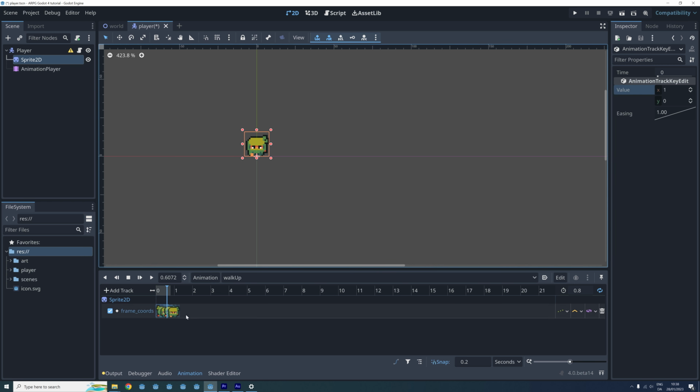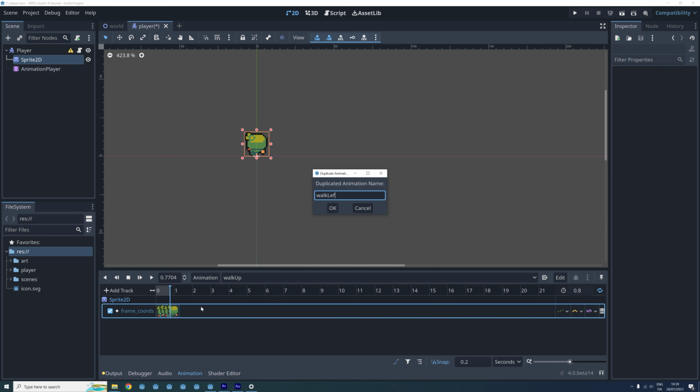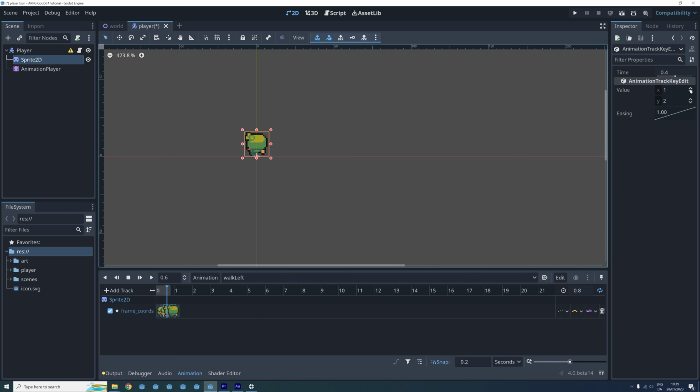For each frame, I now set X to 1. The frame will not change what is shown in the scene view at first, but we can see the changes in the animation menu and when we play the animation. I then set up the left and right walk animations in the same way, by duplicating and changing the X coordinate from the inspector menu.